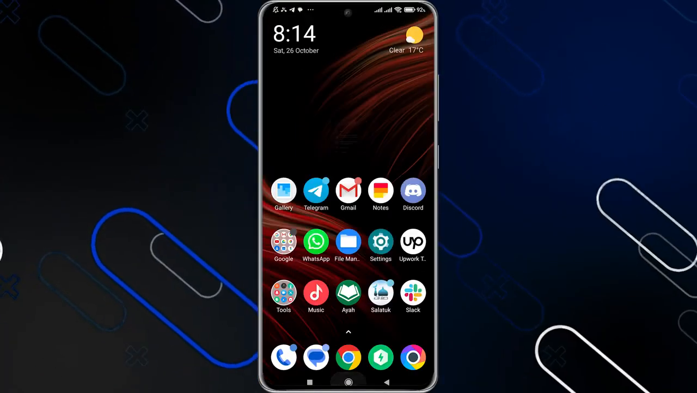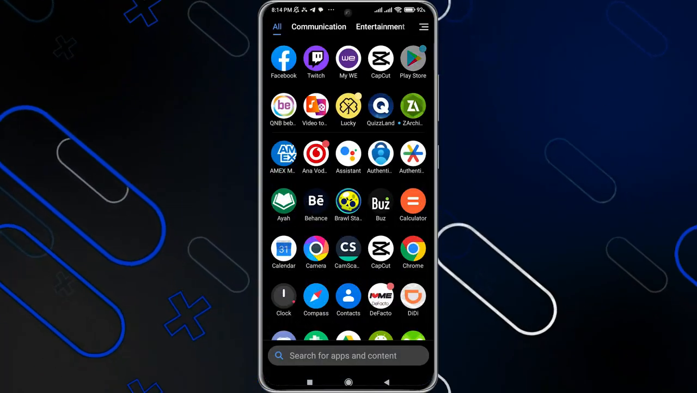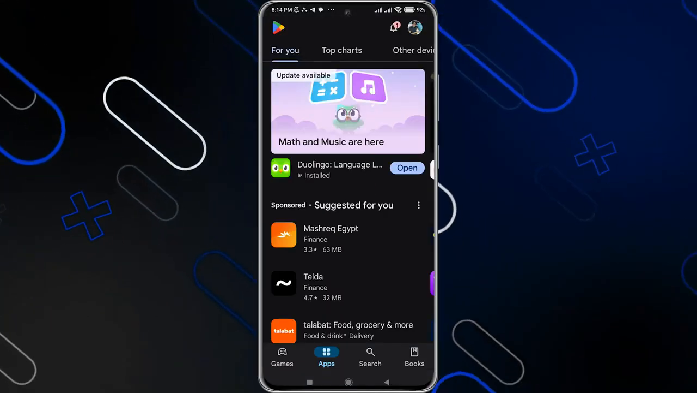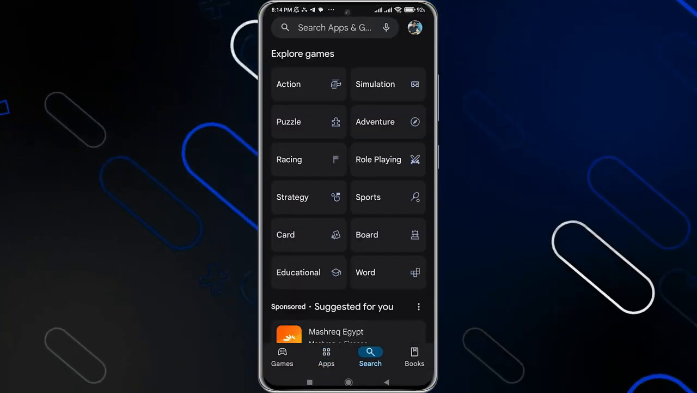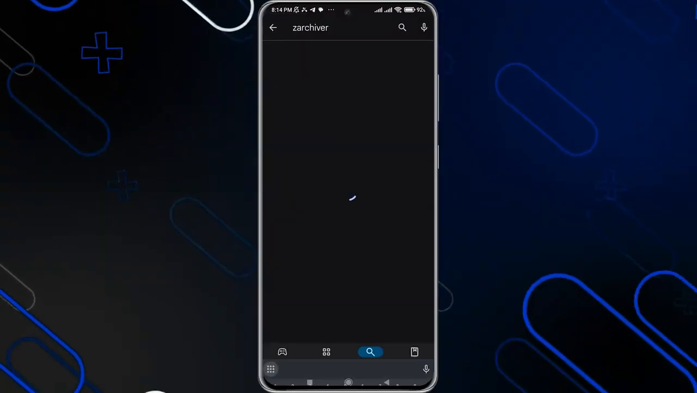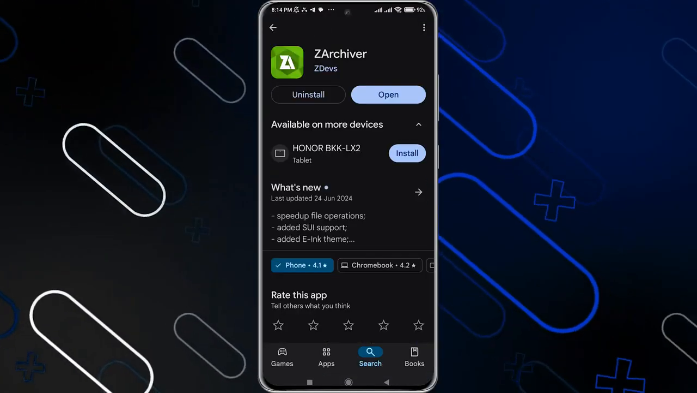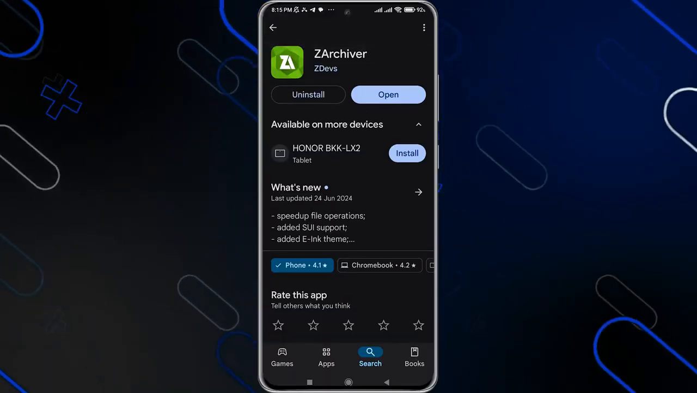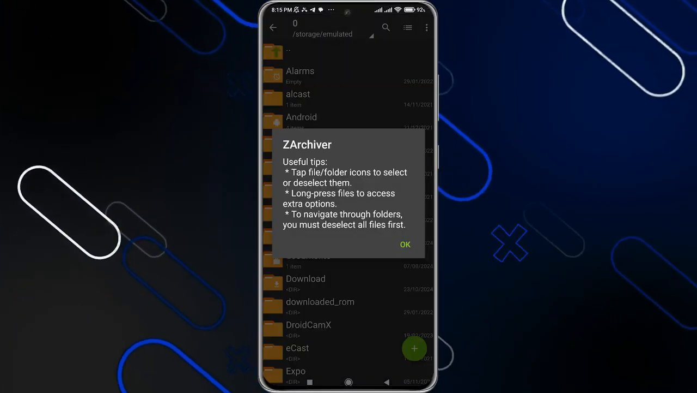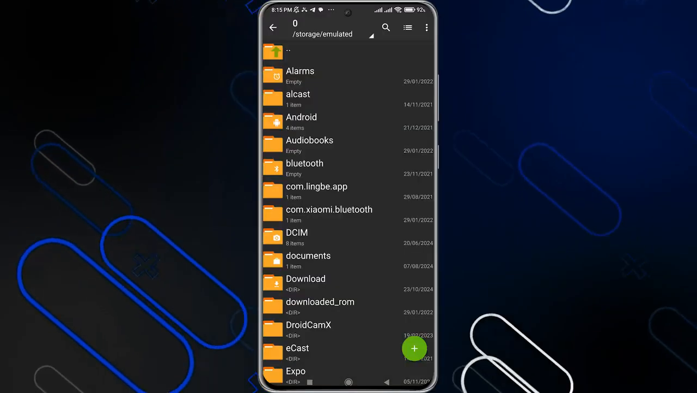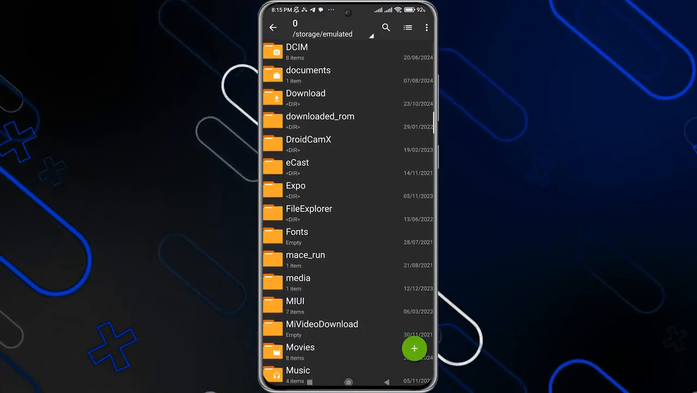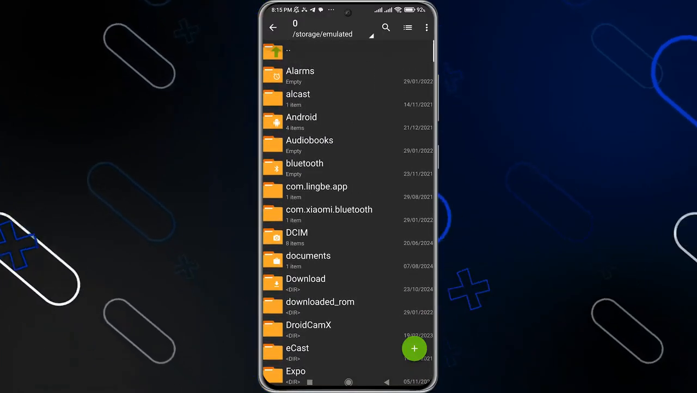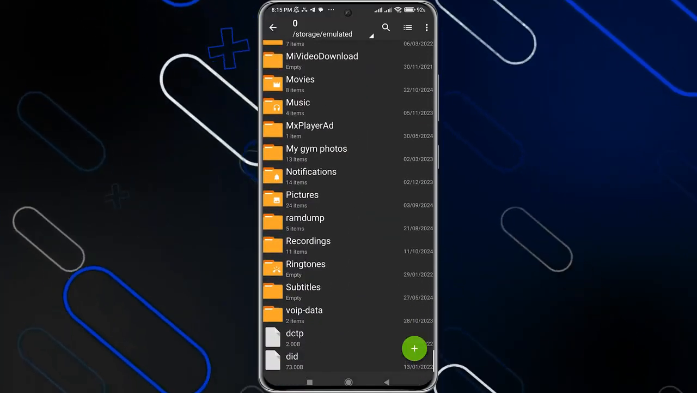Now go back, and I want you now to go open your Play Store or App Store, whatever store you use, then go to the search, and now you have to search for the archiver. Now you click on it, you will see here an update. Just update it, and after updating it, you should click on open right here, and after that, your issue will be fixed and you can now access any folder or use any one of the folders that you have in your file manager. And that's all for today.